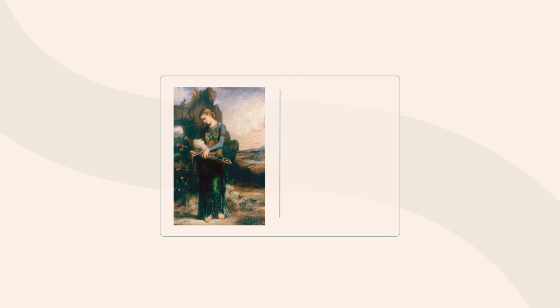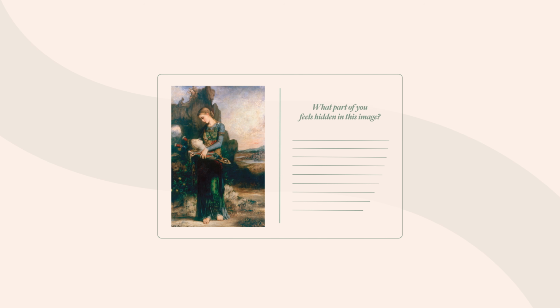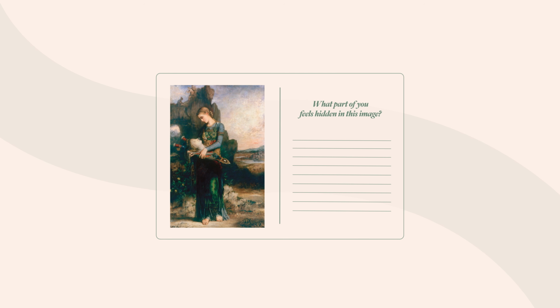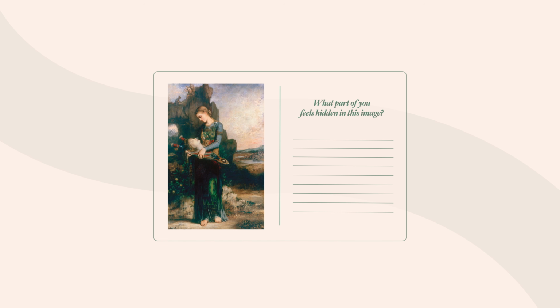Now, for artists, a few that you can check out are Paul Gauguin, Gustave Moreau, and Jean Delville. And for ideas, you could say pair a full color artwork page with some journal prompts on the side. Things like, what part of you feels hidden in this image? Or what story do you tell yourself about beauty or identity or power?